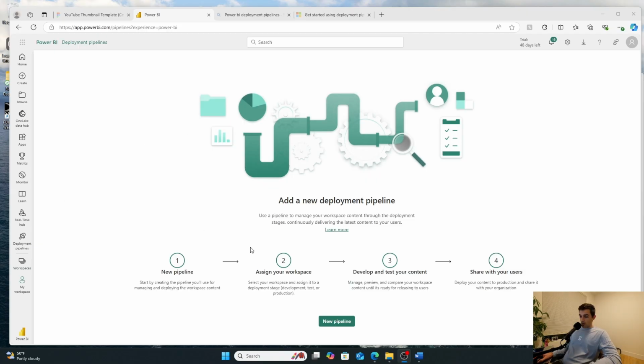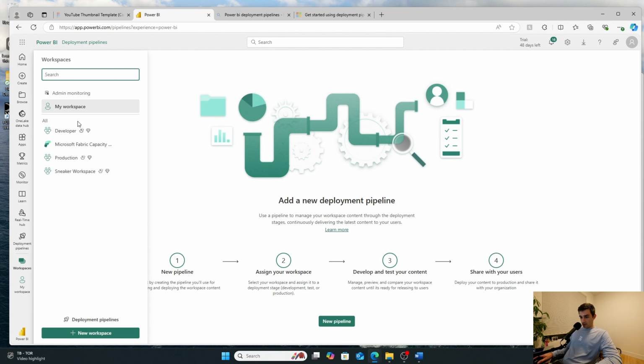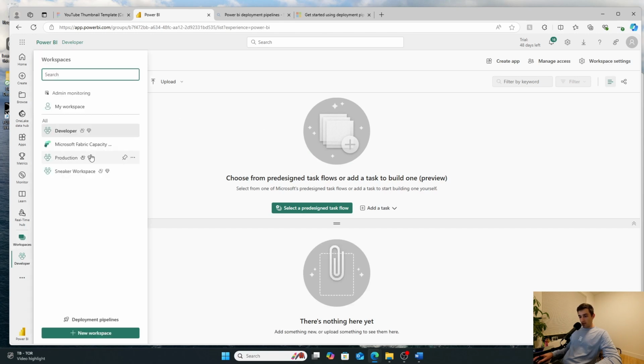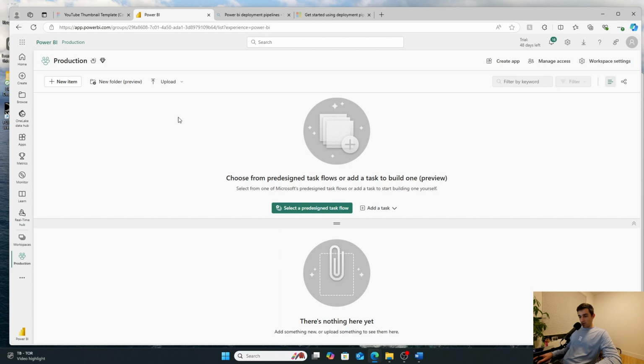So let's jump in. Here I am inside my Microsoft Fabric UI. I'm currently on the Microsoft Fabric trial, which I have 48 days left, as you can see. And I've gone ahead and created two workspaces within my Microsoft Fabric capacity. I've created a developer workspace, which currently has nothing in it. And then I have created a production workspace, which also currently has nothing in it.